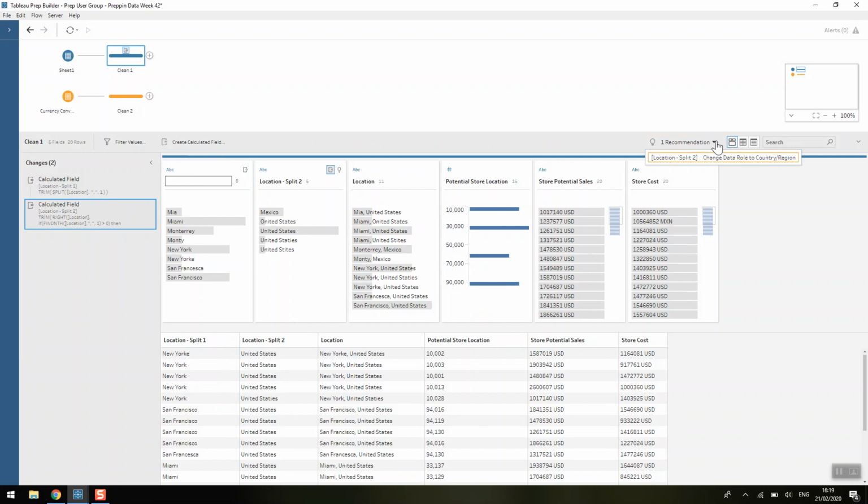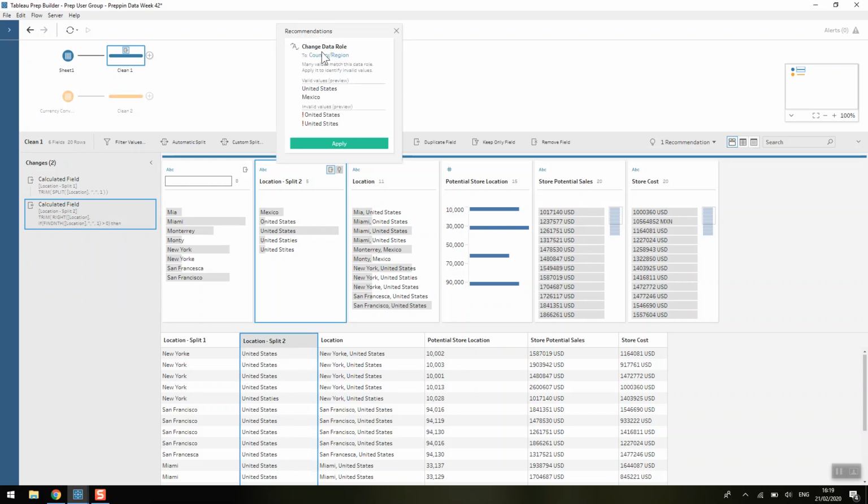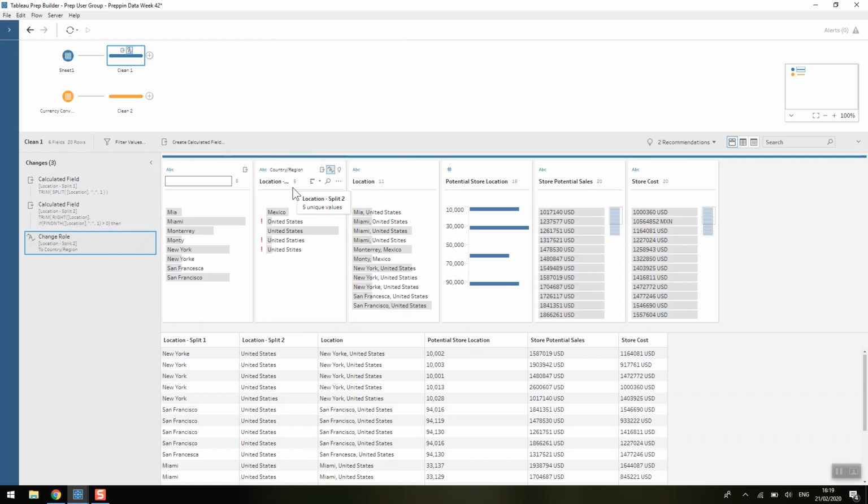Cool. So we've got a recommendation here. And that's another cool thing about Tableau Prep. I think that this functionality is going to get so much better in the future as well. So our recommendation is to change the data role of our country to reflect the fact that it is a geographical country. So yeah, okay, we'll do that. And now we can see we've got some red exclamation marks that have appeared. And that's actually highlighting for us the spelling errors, which we were told in the requirements to filter out.